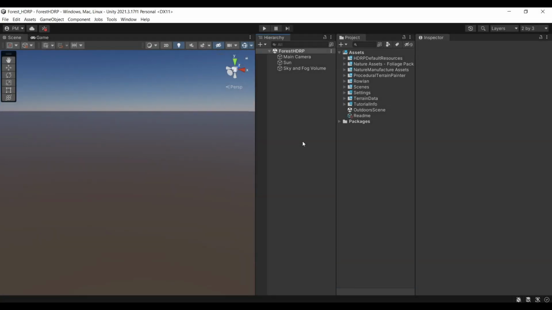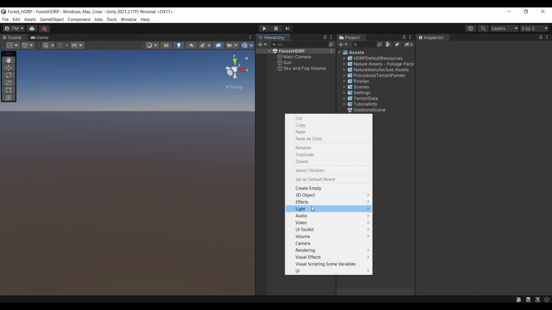For today's video, what we're going to do is create a forest, but this time we're going to use the HDRP in Unity. Also, I'm going to use a couple of free tools that you can find on the Unity asset stores that really speed up the terrain building process. Let's begin straight away.